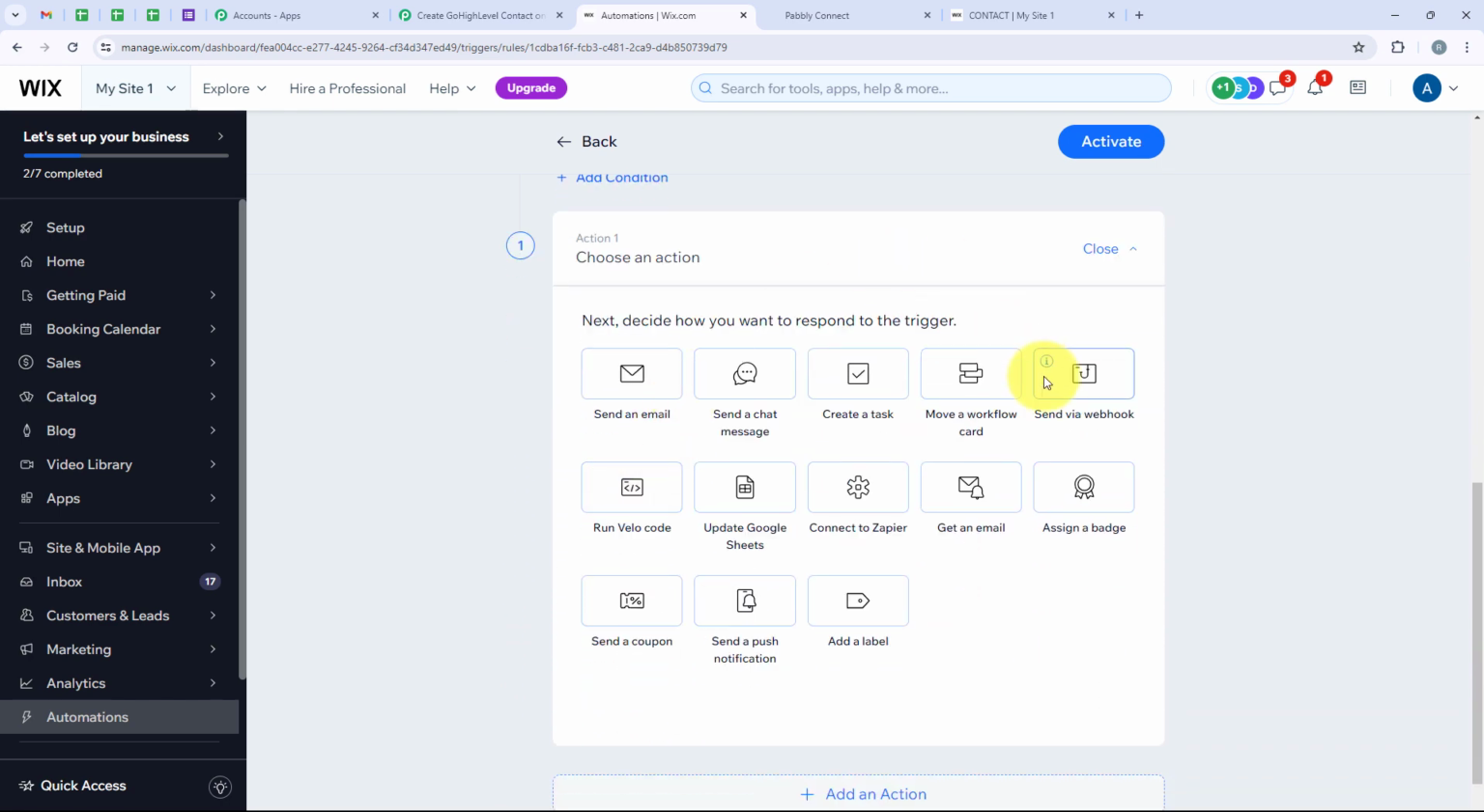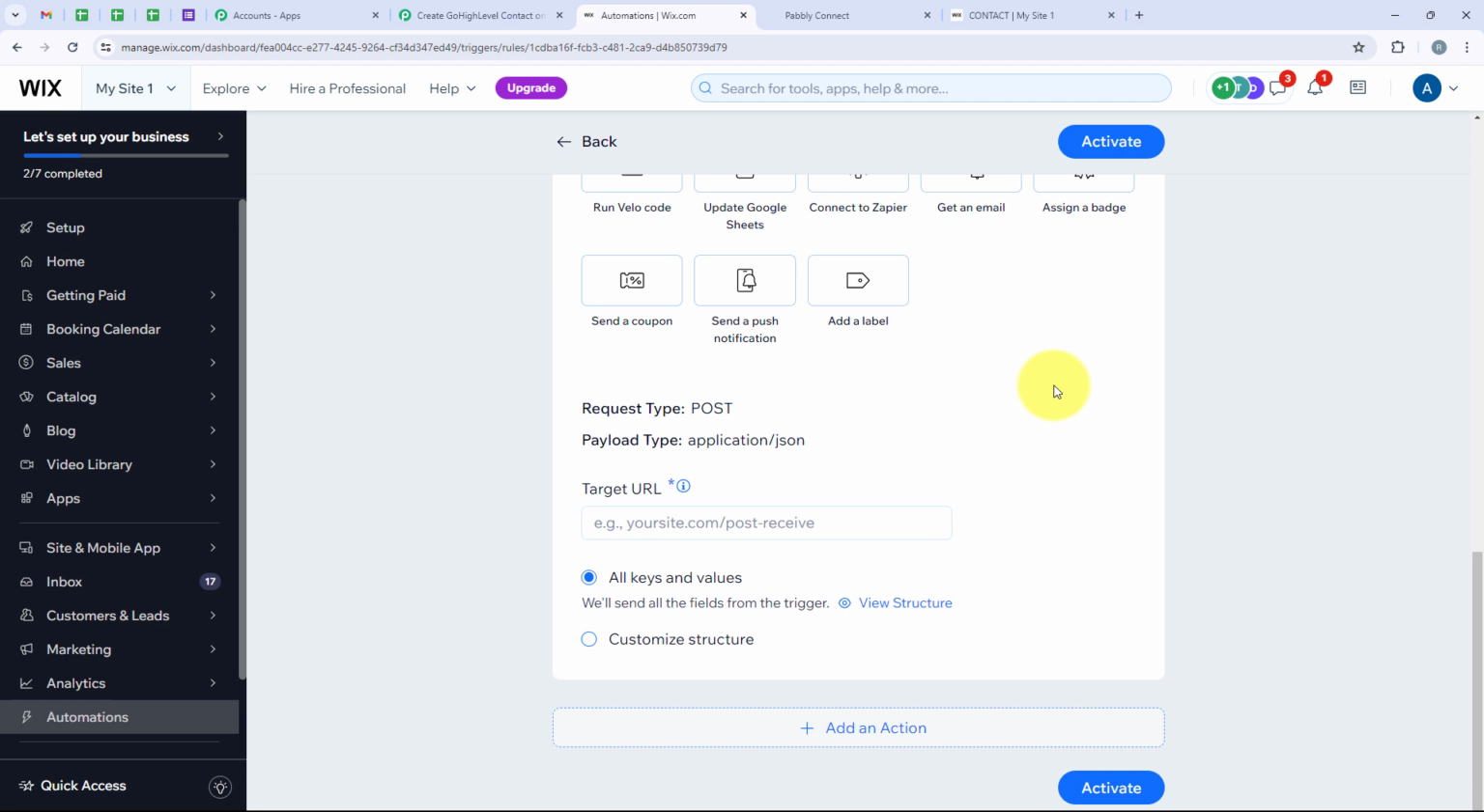And now we are going to select send via webhook right over here as our action. And now for the request type, it has selected post automatically. And over here you can see that it is asking me for the target URL. So we are going to paste the URL we copied from our workflow. And yes, you can see that I have pasted my URL.